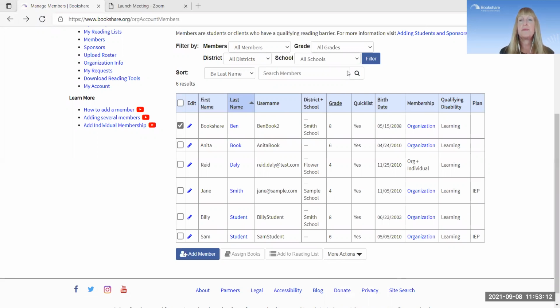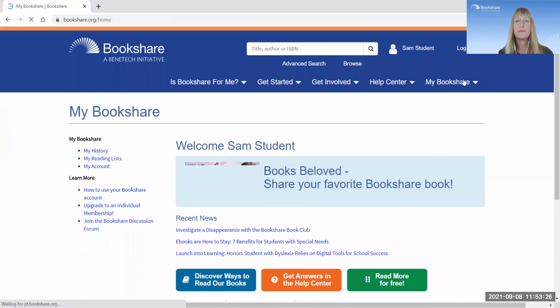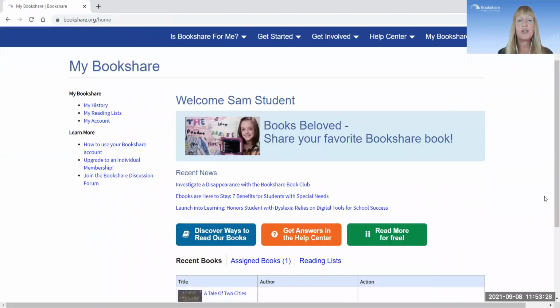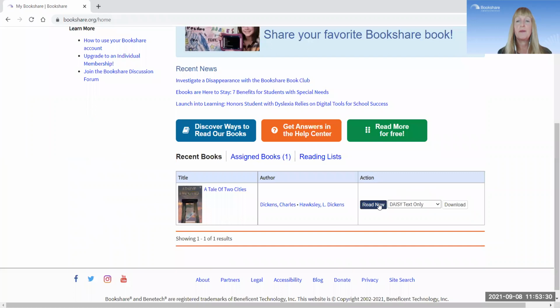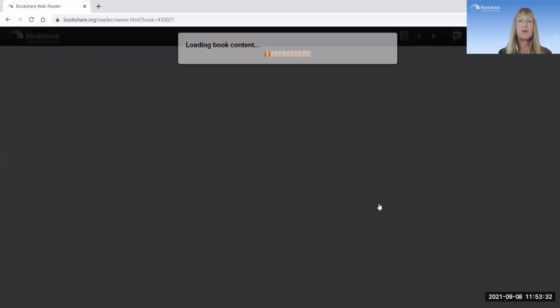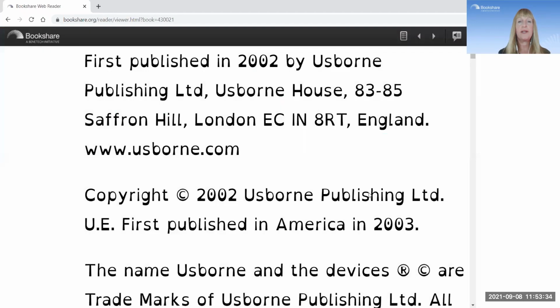I guess the sound did not come through with the book, so I'm going to go back and try to redo that. I thought I had enabled the share sound, but let me go back to the book. Again, I just hit that Read Now button.